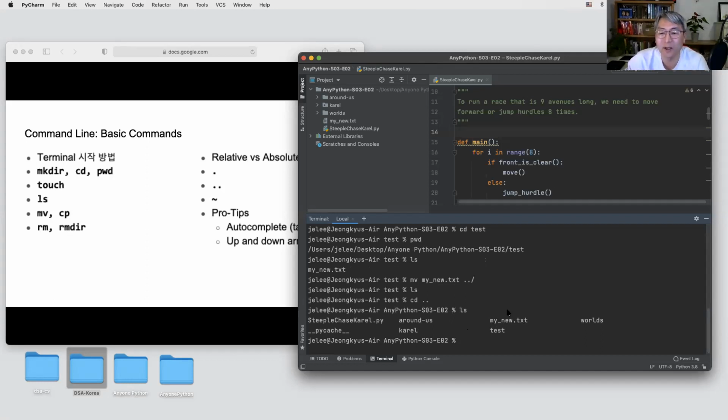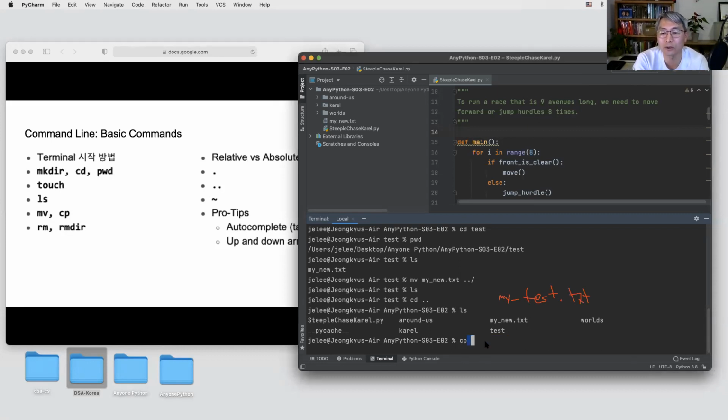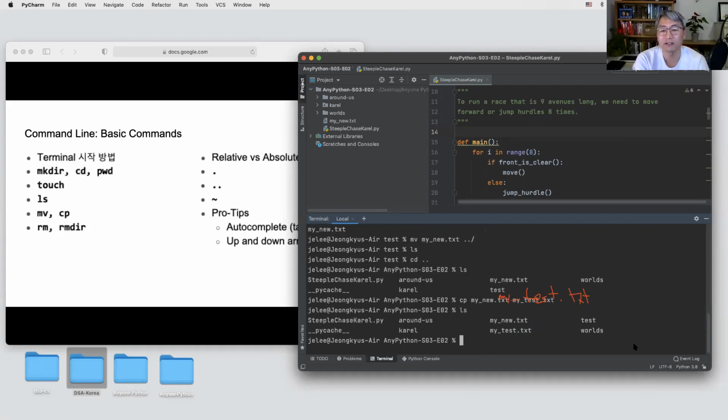So last thing, I want to copy the mynew.txt to, this time, mytest.txt. So how can you copy the file? cp, yes. So cp mynew.txt and my new file name, mytest.txt. So you can copy the file using the cp command. Then you can see another file, the mytest.txt file.